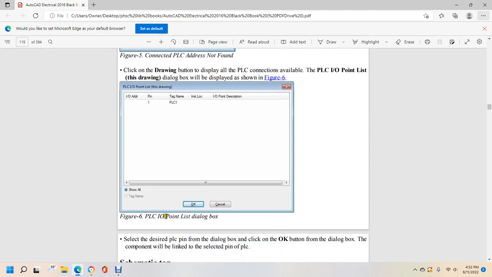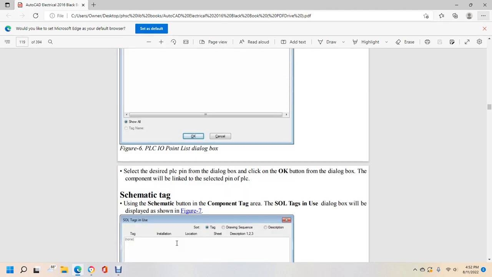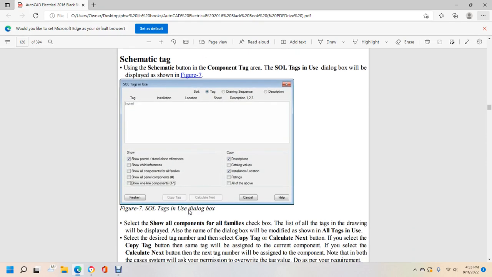Figure 6 shows the PLC I/O Point List dialog box. Click on the desired PLC pin in the dialog box. Click on the OK button in the dialog box. Then the component will be linked to the pin of the PLC. Schematic tag: the Schematic button in the Component Tag area opens the Schematic Tags in Use dialog box, shown in Figure 7.